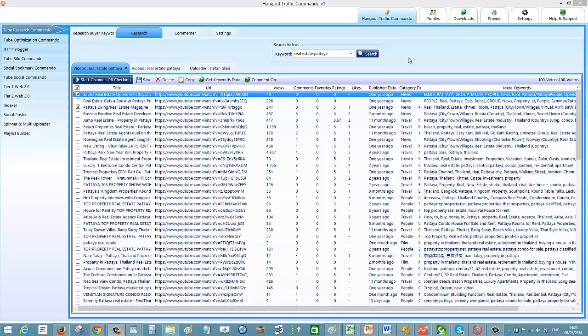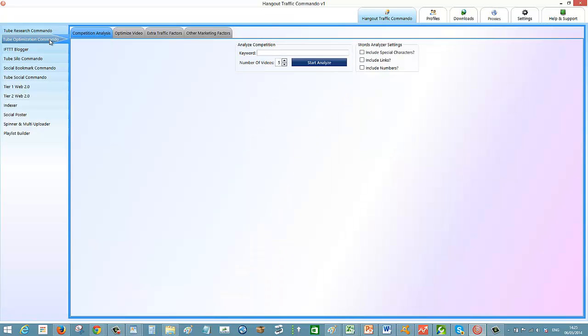Okay guys, so we've covered the Tube Research Commando elements as far as the strategies that you can use. Let's keep with the same theme of real estate Patty, and you can see how I can dissect a market, reverse engineer a market remarkably quickly. I like to have speed as much as possible when I'm doing this kind of thing, and these tools are built for speed. Okay, so I'm going to put in here real estate Patty.